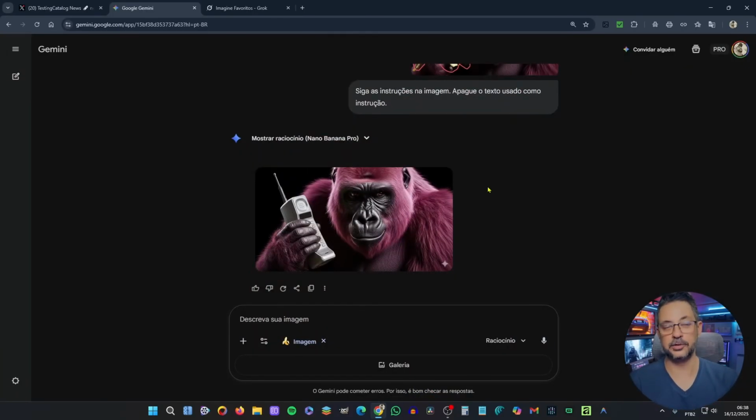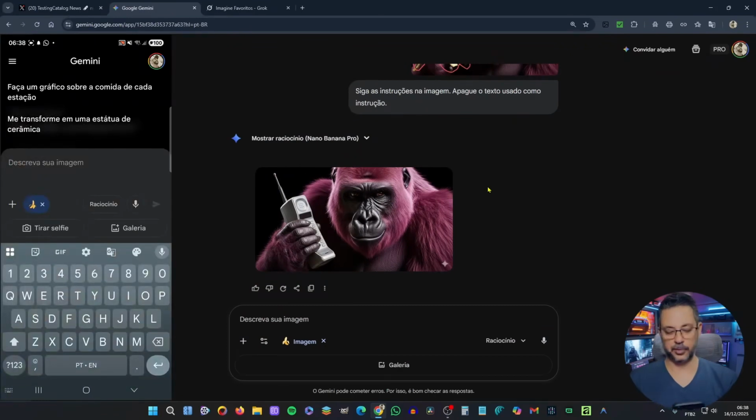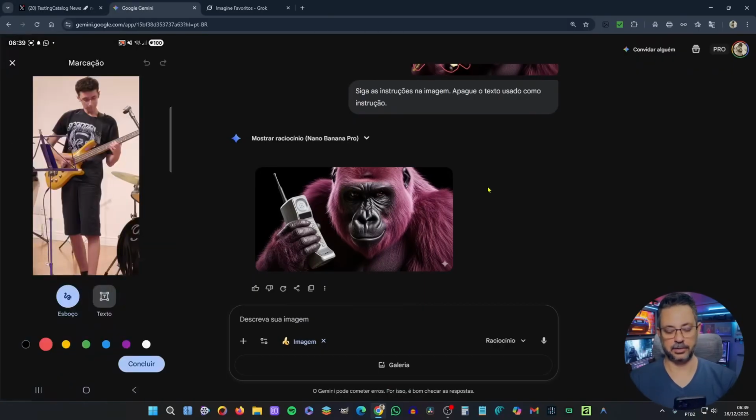Let's go to the phone now, because I want to show you that it's also possible to use this feature to make multiple edits. Look, I have my Gemini open here. I'm going to click on Create Image. I'll upload an image here. Done, image selected. Now, the procedure is the same. I'll click on it. Here, I also have that menu with sketch and text. I'll start here with sketch. Select the blue color. I'm going to outline the guitar here. And with the red color, I'm going to outline the shirt here.